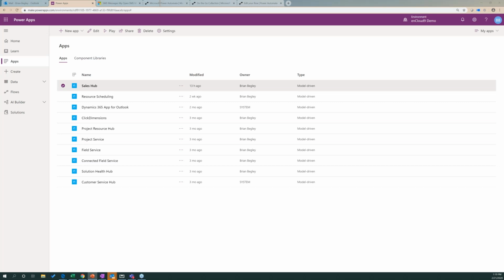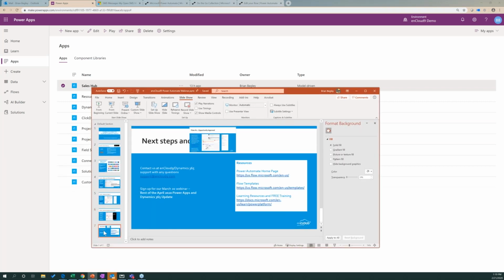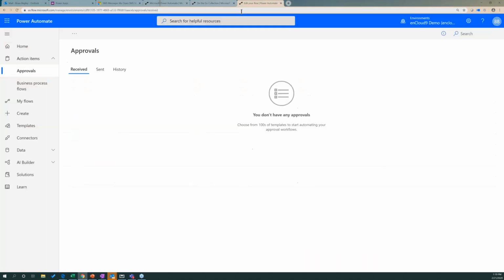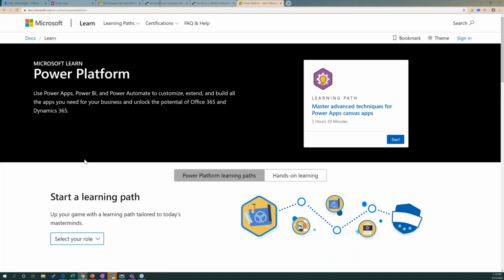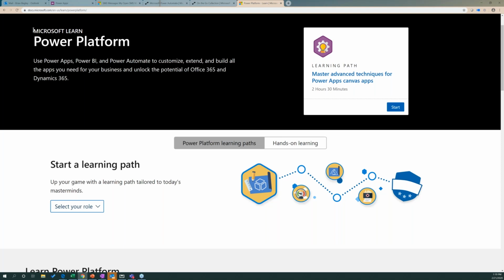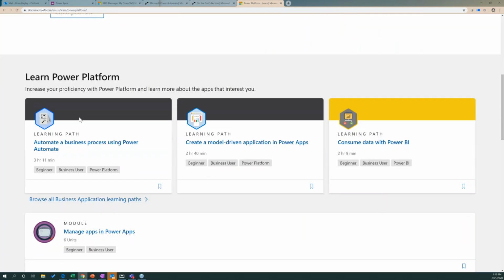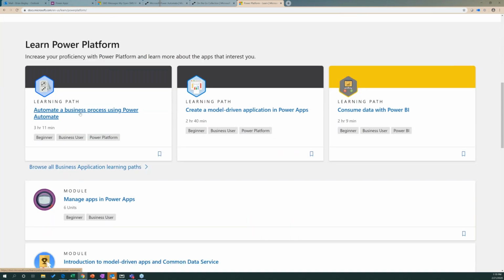If you want to learn a lot more, there's a lot of resources out there, and we'll be sending you a copy of our PowerPoint. But I want to show you that Microsoft has a whole class that any customer can take for free. And so there's a URL in our PowerPoint that allows you to go to the Microsoft Learn page. And from here, you can learn all about the Power Platform, which is Power Apps, Power Automate, Power BI.